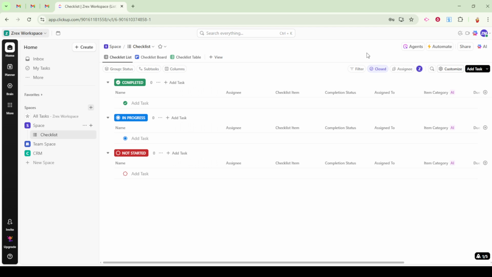Every time the specified trigger occurs, ClickUp will automatically apply your task template, complete with the checklist you prepared. This powerful combination of task templates and automations can greatly enhance productivity by standardizing procedures and ensuring no step is overlooked in your workflows.